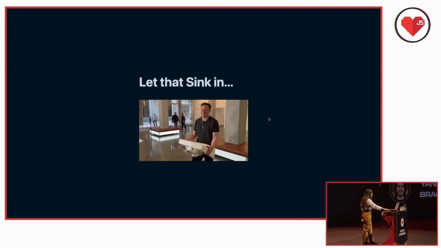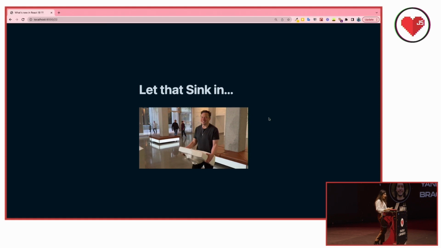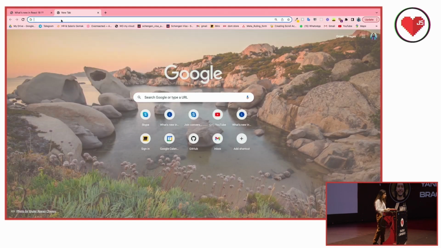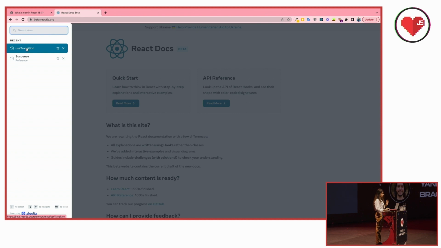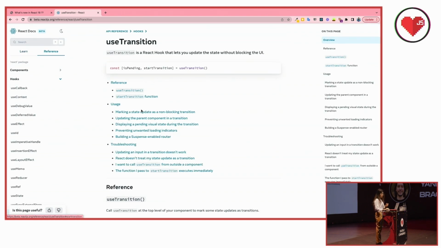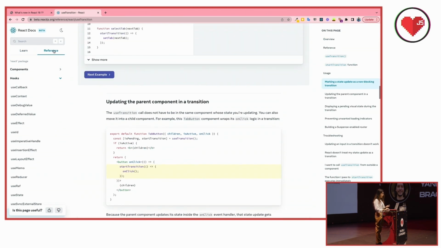So I'm going to take a pause to digest whatever I said. By the way, are you guys familiar with the beta docs? This is really, really good. It's really well explained. You can read more about useTransition. There are a bunch of examples you can go through, and you can do the same for useDeferredValue as well.